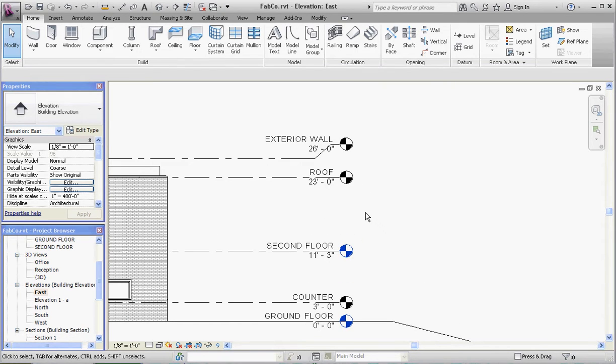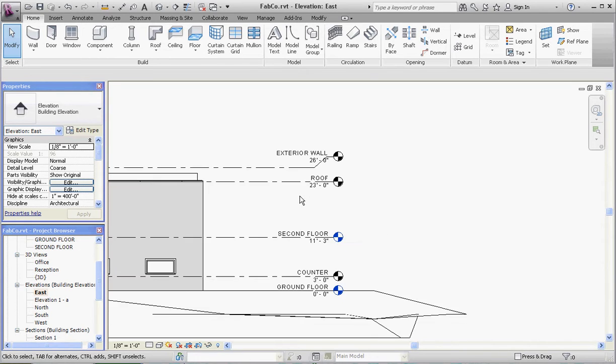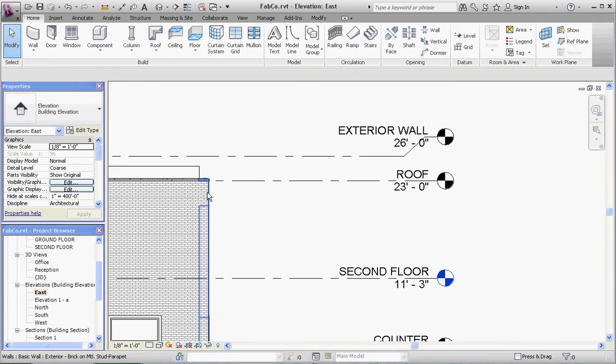So, this is what we're going to do. We're going to keep the roof at the roof level, and then we're going to take our exterior walls and extend them up to our exterior wall level. It looks like 26 feet probably is not going to be enough, so let's make that 27 feet. Move that up just a little bit higher.